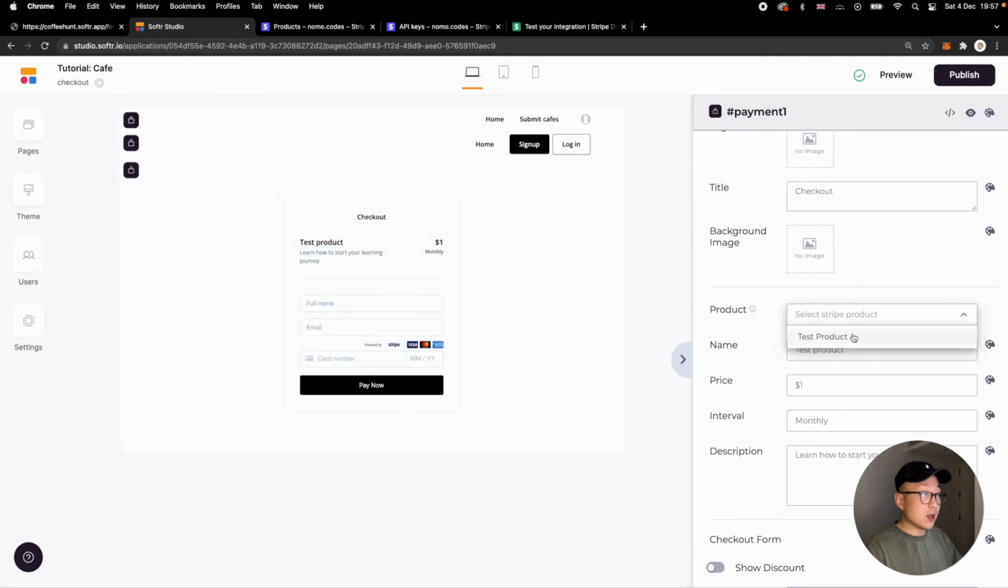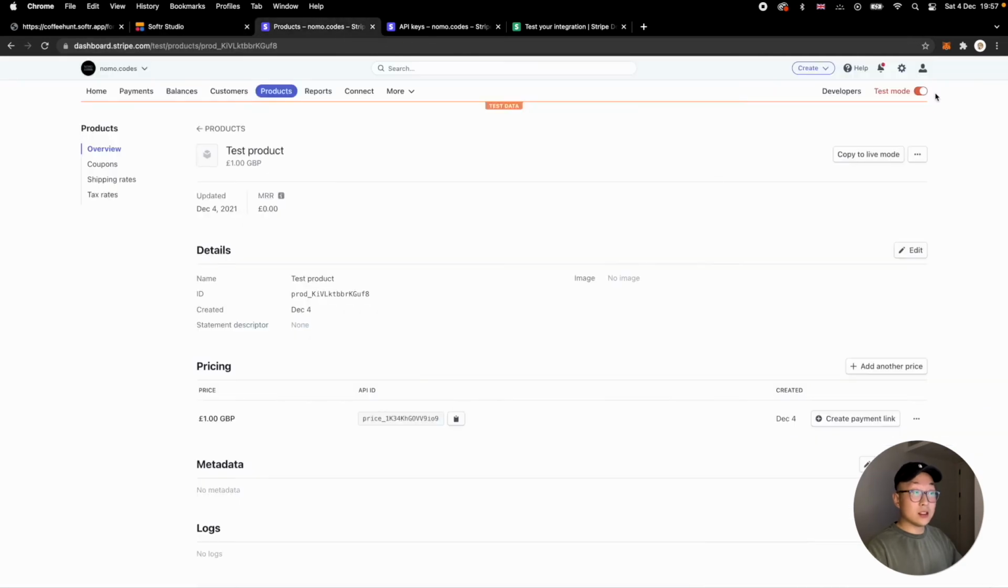If this doesn't show up, refresh your editor and then double check that you actually made a product successfully on Stripe. And then if you're using the test mode, using the test secret key or publishable key, make sure that you have the test mode on, and also you actually made a product in the test mode.